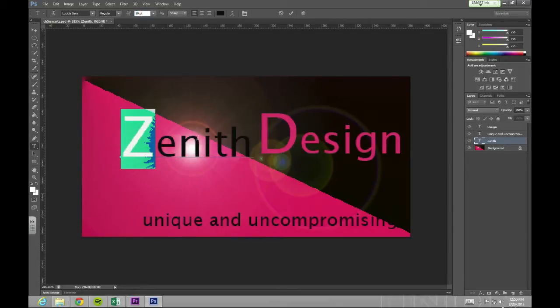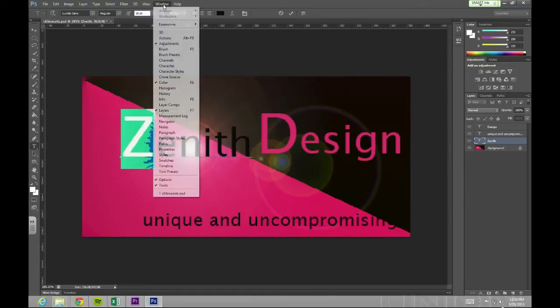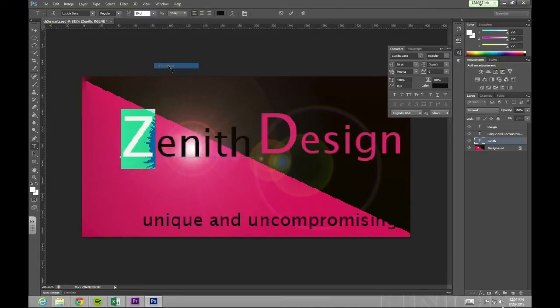So now I have both Z and D at a 50 font, and now I want to do a baseline shift. I want to drop this Z down just a little bit, and the way you do that is you got to have the window open. So you got to go to Window and come down to Character, Styles, or Character. And when you open up Character, it opens up this panel.